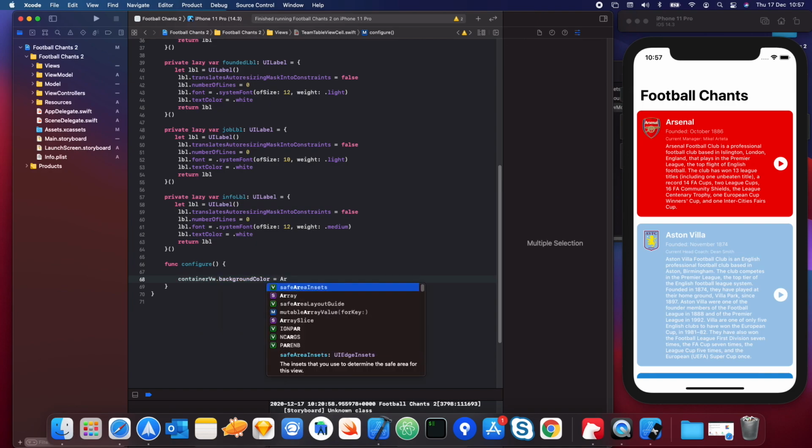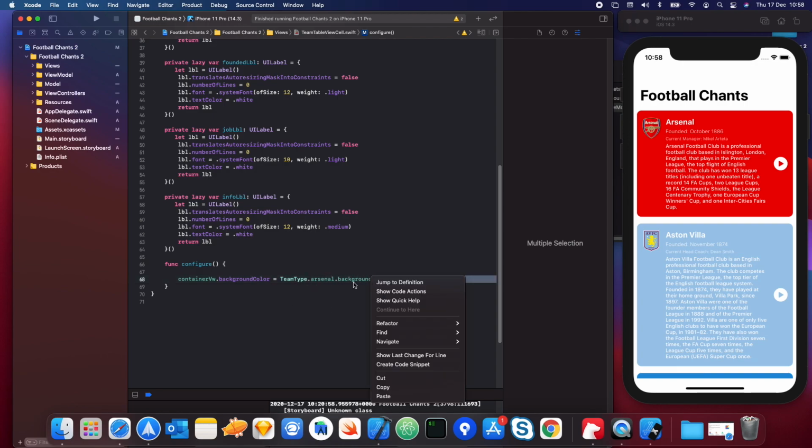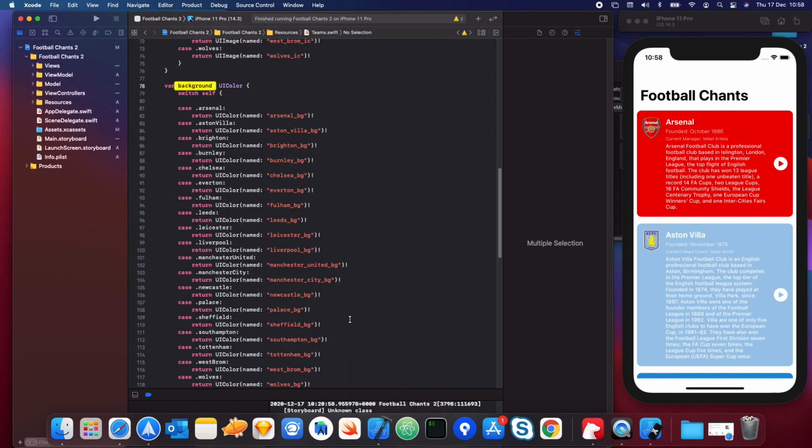And I don't know if you remember in the previous video, if you watched it, the video about the assets, where I spoke about using the extensions and the enums. We're just basically going to put that into play now. So we're going to say TeamType.arsenal.badge.background, and we're going to use the background color of the Arsenal case. If I click into it, you can see the background color for Arsenal is this color asset here.